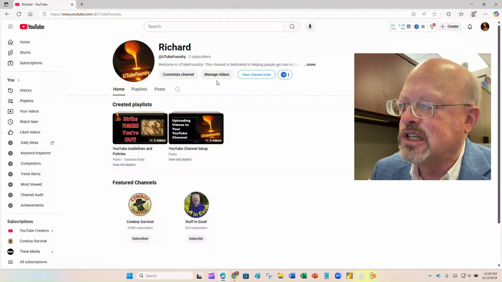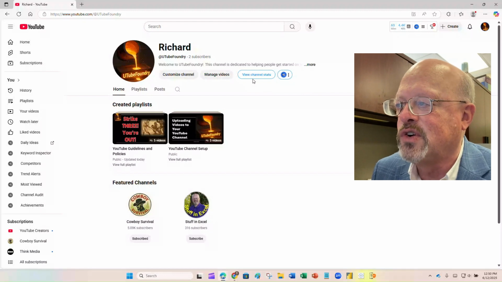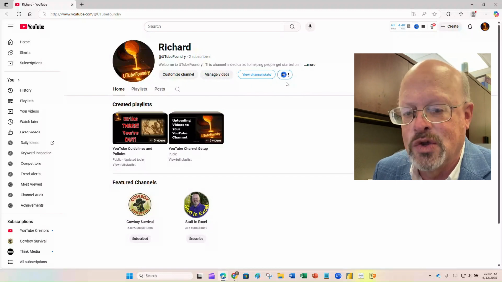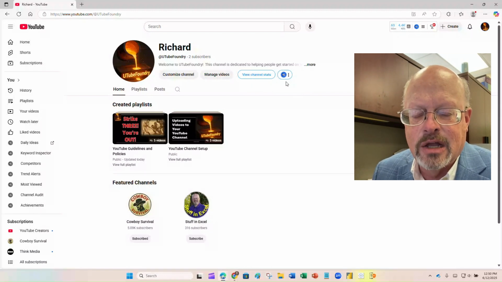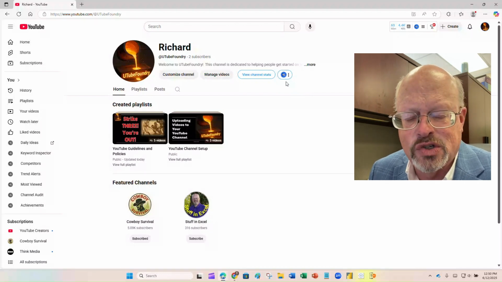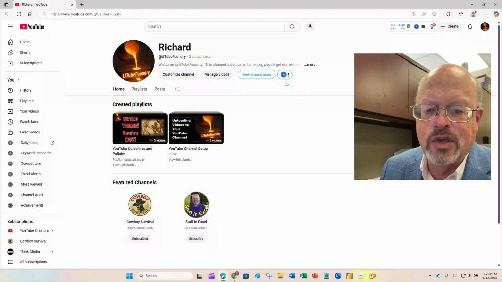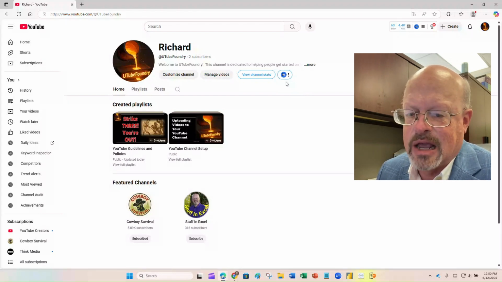The next button is this Manage Videos button, and we'll get to that in a moment. What I want to do is point out first the View Channel Stats and the vidIQ. This is a tool that's available through vidIQ, which is an add-in. It's a subscription service, and we'll talk about that as a possible tool that you might choose to use as you create content for YouTube. I have it, and I use it, and I'll show it to you in a minute.